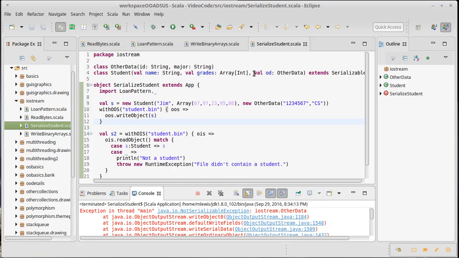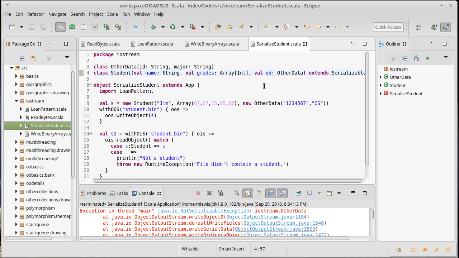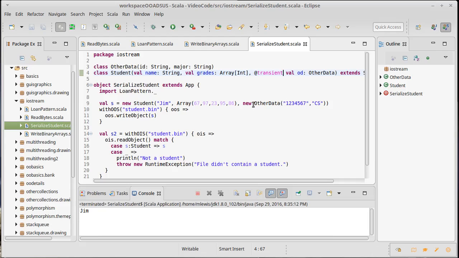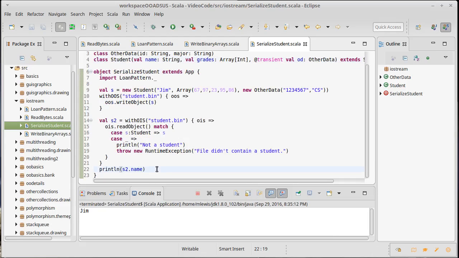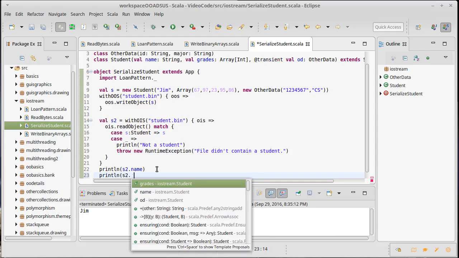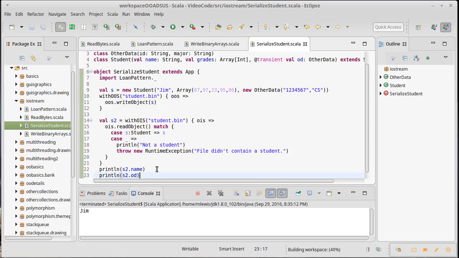And the simplest way to deal with that is to put what's called an attribute on certain fields that we don't want to have saved. And this attribute is @transient. So all attributes start with an @ sign. And then the transient means that it's not going to be saved for serialization. So if we run this now, it runs just fine. It prints out the name as Jim. But an interesting question is, what is the other data inside of that when we read it back in? And the answer is null.